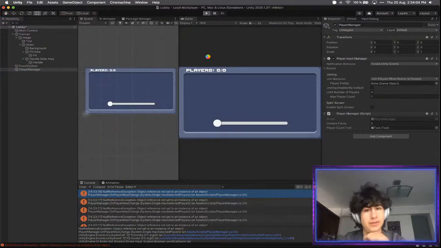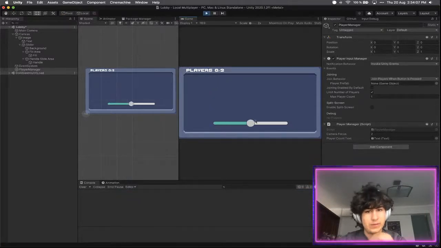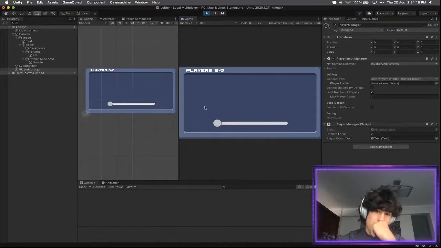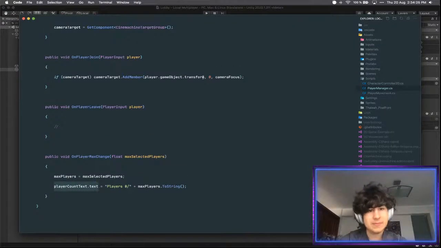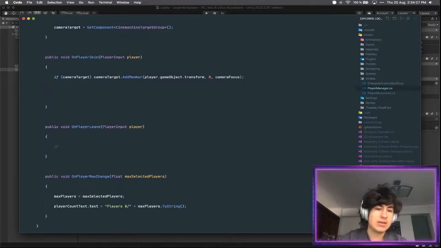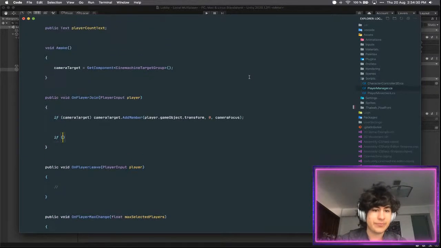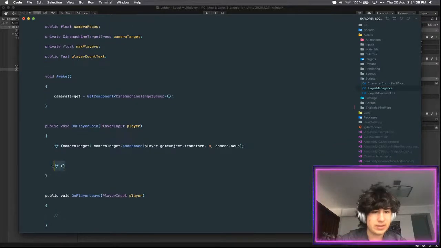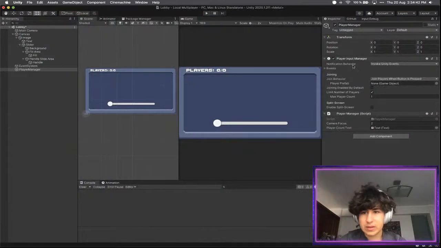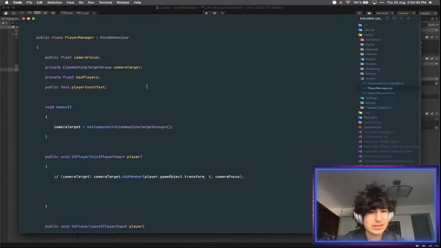Let's hit play. And now you can see this number up here updates. So now we want to first of all disable joining when the maximum is reached. We're going to have to keep up a count of players, so click on the input manager can probably do that for us. Let's get a copy of that.